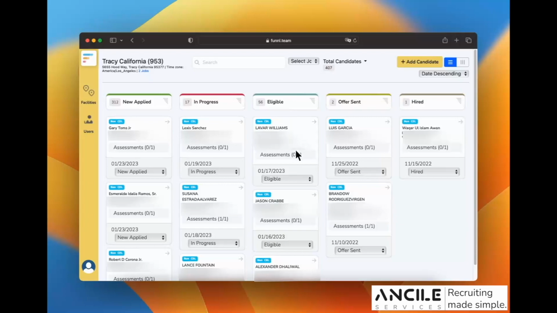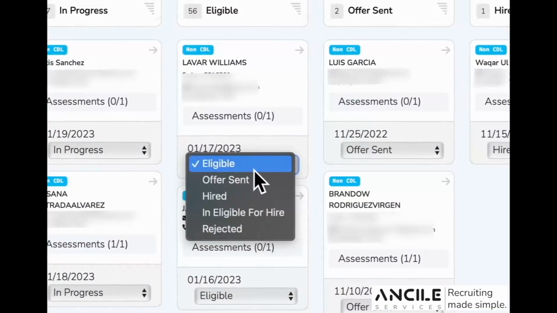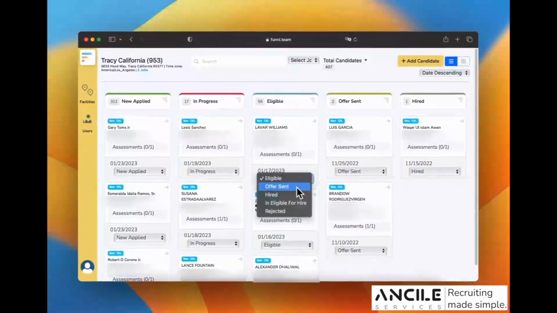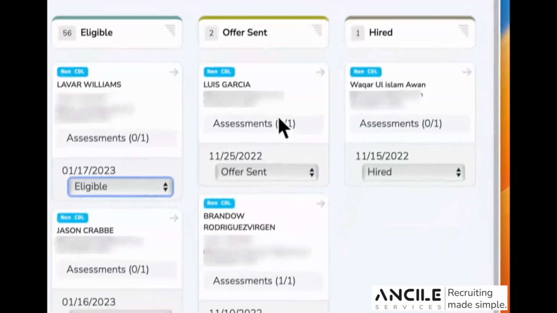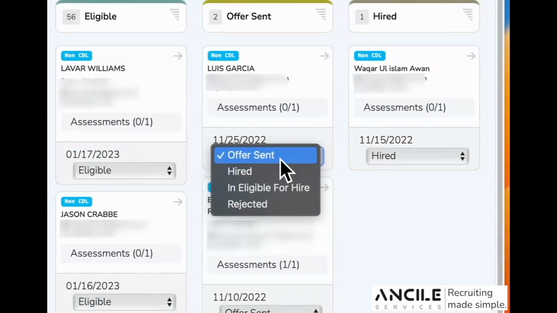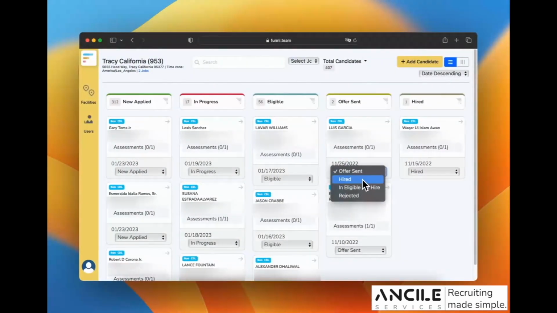If this candidate is offered a job, you would select the drop-down menu and change it to Offer Sent. This candidate would then move over to the Offer Sent category. If this candidate is offered a position, you would move it over into Hired. If you reject the candidate, you can mark it as rejected. If the candidate is ineligible for hire, you can also update that status.